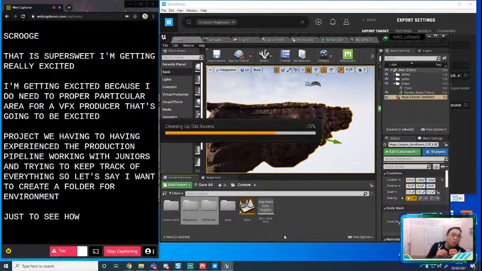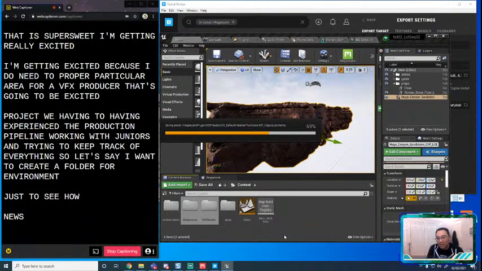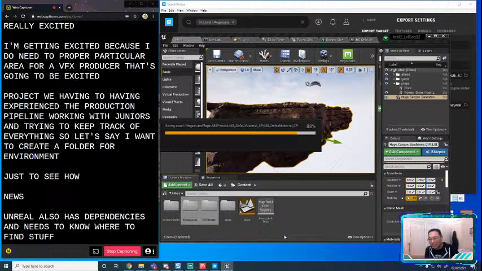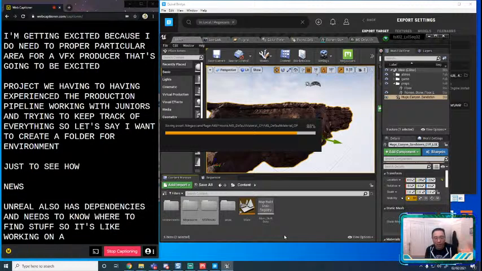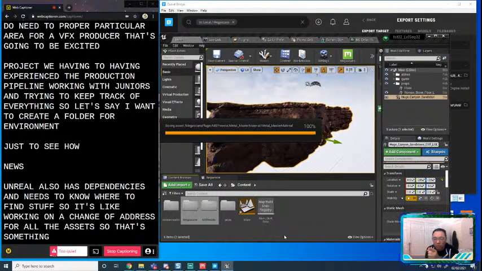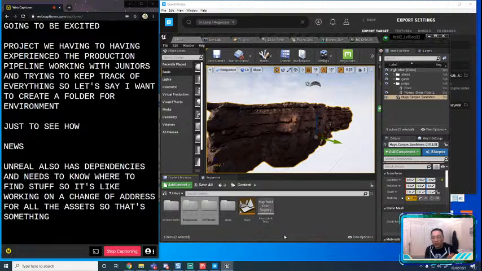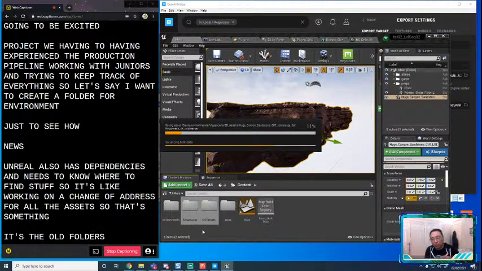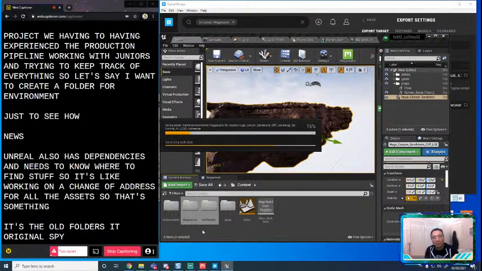Now, when you move folders inside of Unreal, this is something very important to note. What Unreal does is it fixes up what are called redirectors, right? Because Unreal also has dependencies. It needs to know where to find stuff, right? So it's like Unreal's working on a change of address for all the assets that you move around. So that's something to be wary of. I've noticed a little sticking point with Unreal is that when I move folders, it will leave the old folders in its original spot, which is a bit strange.